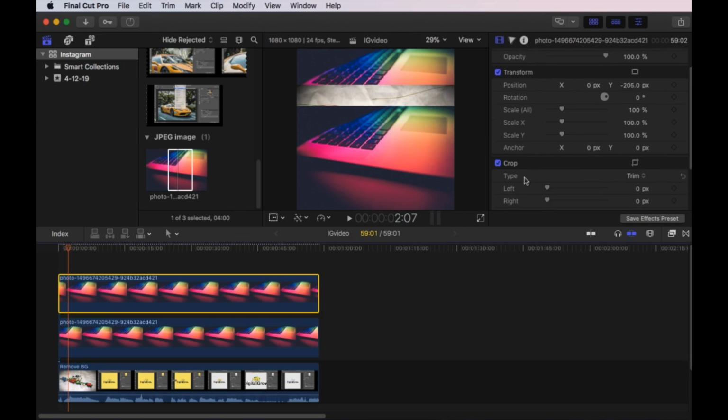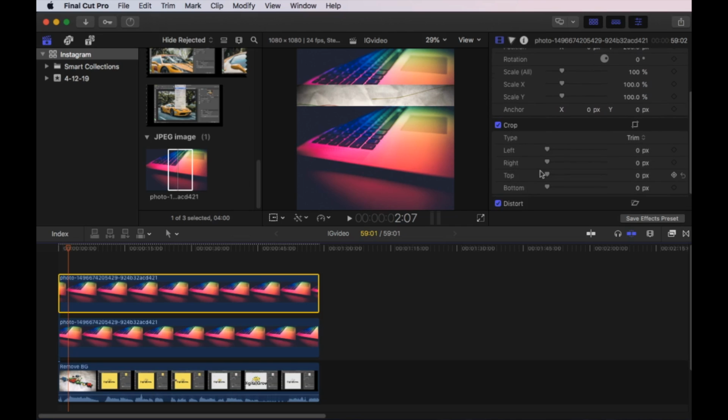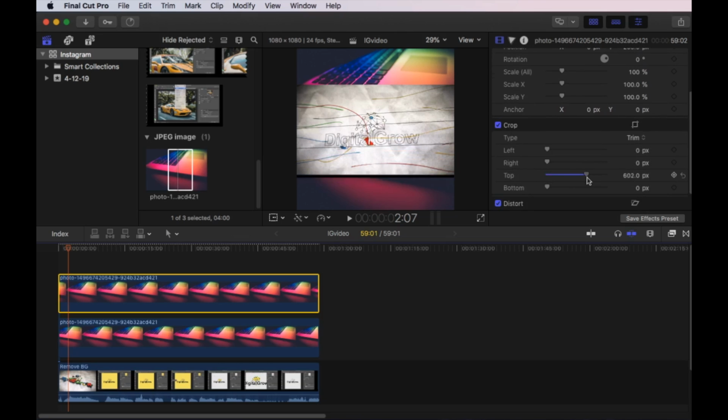Now we want to crop it from the top. So we're going to go down to crop, and we're going to crop it from the top right before the black starts, right there. Perfect. All right. So now all we have to do is insert our text.